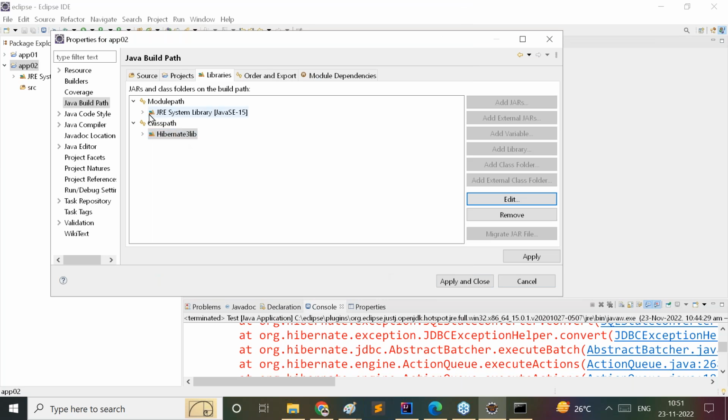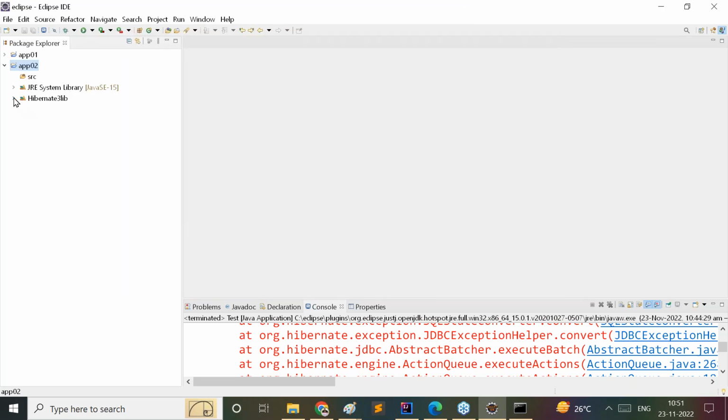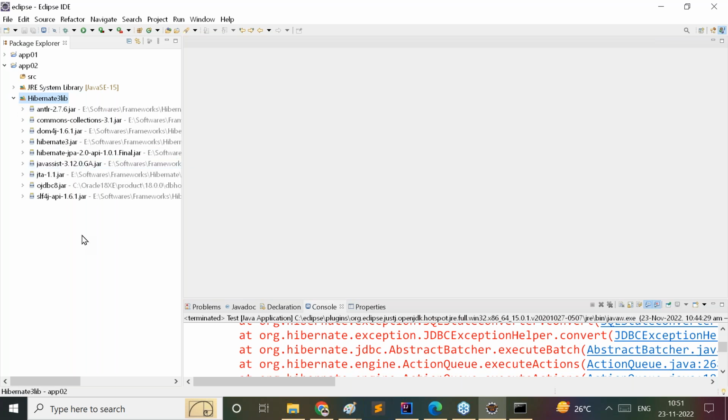Click on this one. Here this is available inside the class path. Apply and close. Now here we are getting the Hibernate 3 lib. Inside this Hibernate 3 lib, these many jar files exist.